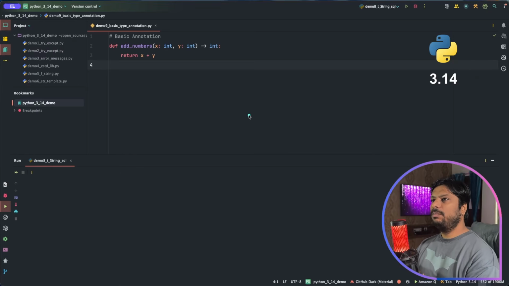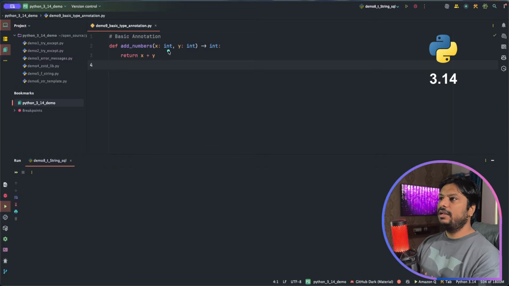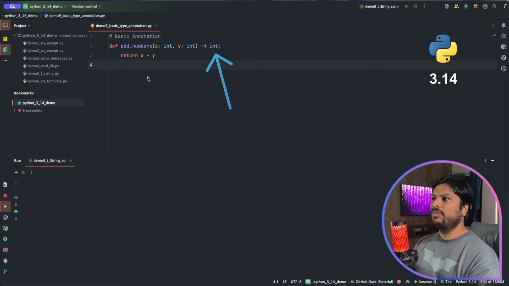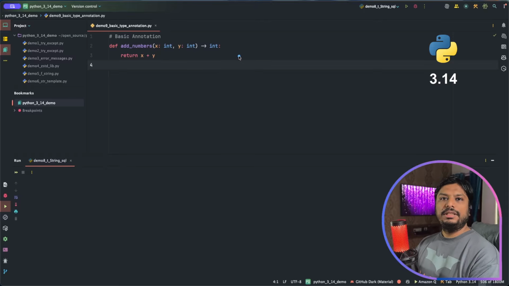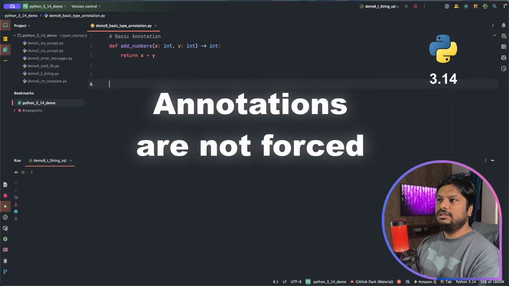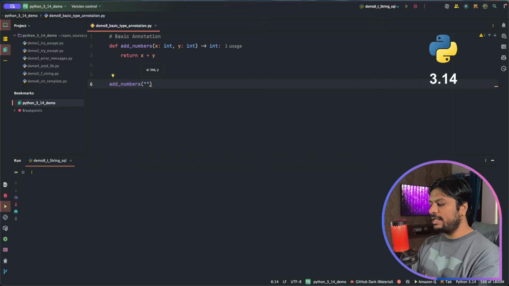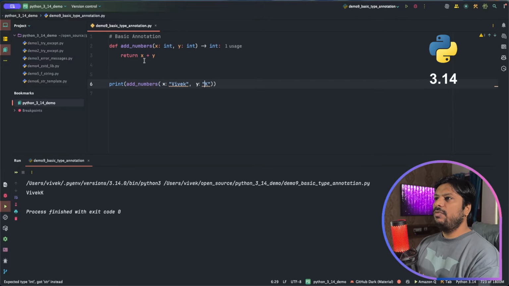So here we have a very simple method, add numbers, that takes 2 arguments. And we are saying that the first argument is of type integer. The second argument is also of type integer and the function also returns an integer. This is called annotations. This is very simple. Now in Python, annotation does not actually force you to pass that type only. So here I can say add numbers and instead of integers, I can pass a string as well. So we can see there is no error.